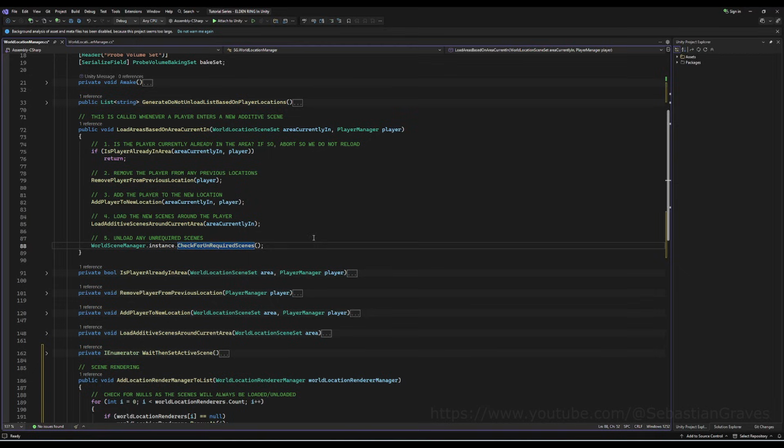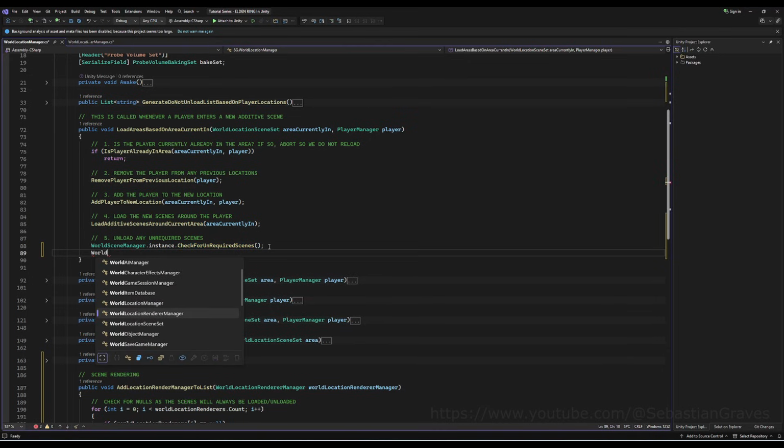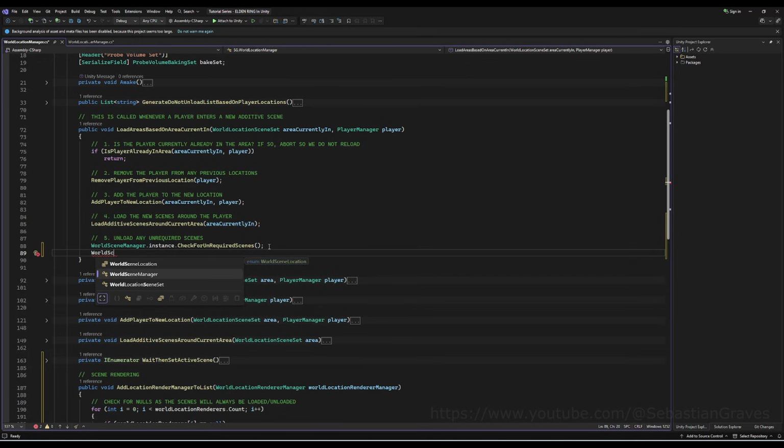So under load area based on area currently in, you can see here we have a check for unrequired scenes call. Well, we're also going to make a check for our renderers that we need. So we can say world scene manager.instance check for required renderers. And this doesn't exist yet. So let's go ahead and make that right now.